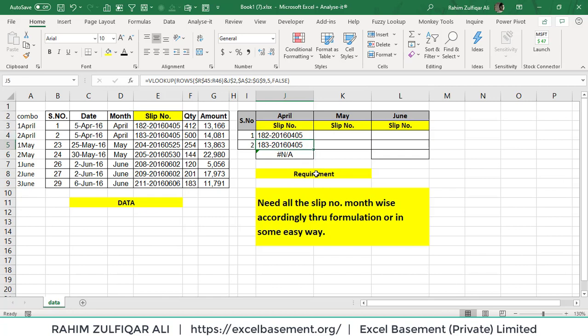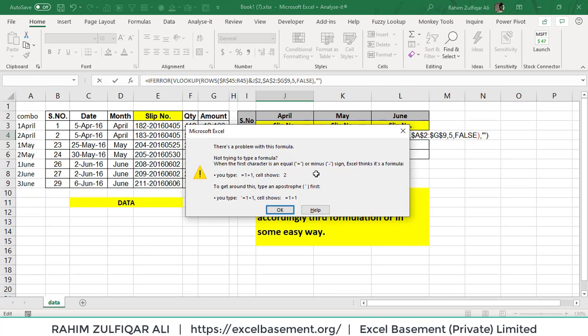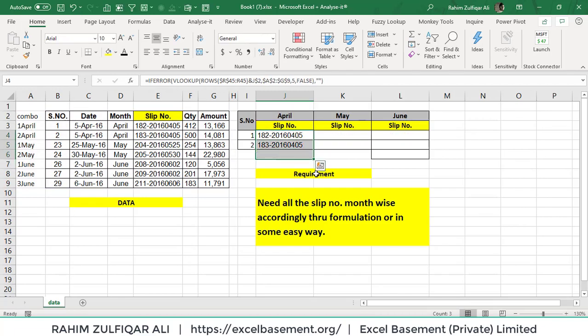Now see that the second occurrence of a slip number in the month of April is also fetched by the VLOOKUP, right? And in the third cell it generates #N/A, because there is no third occurrence in the month of April with respect to the slip number. If you do not want to see the #N/A in the cell, as an advanced user you might know that we generally use the IFERROR function to make sure that if an error is generated, it is replaced by a blank cell. I have put 2 inverted commas, which means blank, and I will copy and paste that, right?